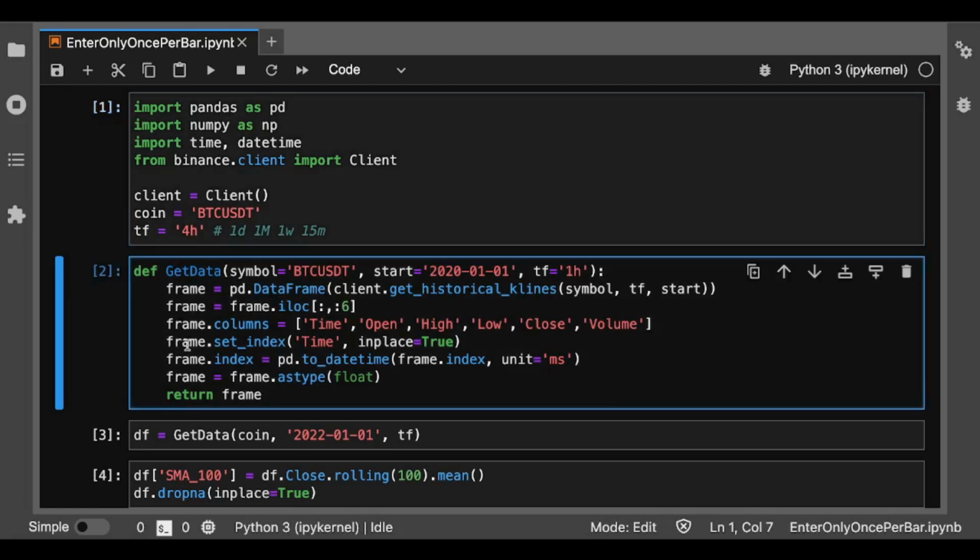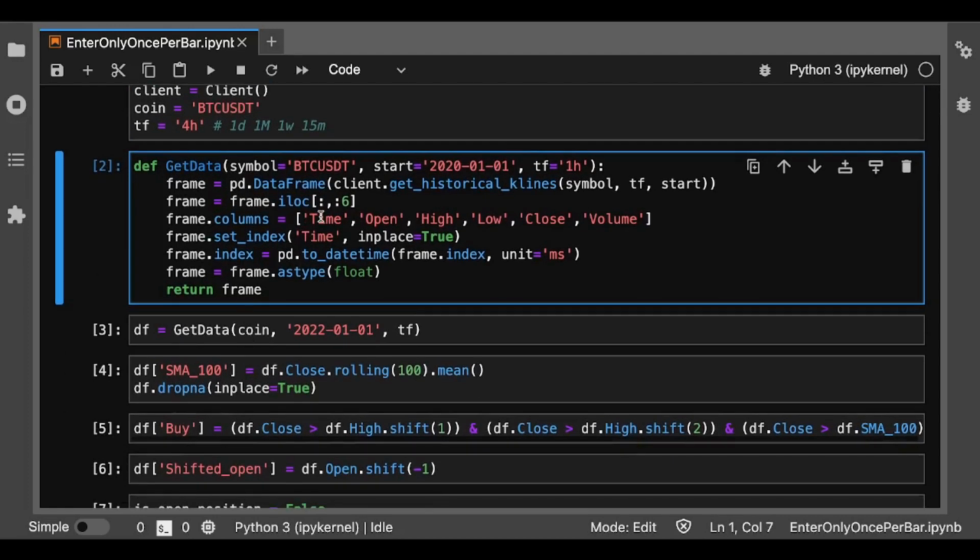So then we declare a function, and inside this function we have the fetching period, fetching time frame, and fetching symbol. We get historical klines as a pandas data frame. We get rid of columns which we will not use. We rename columns to more meaningful names. We set the index as the time column and replace it directly in our pandas data frame.